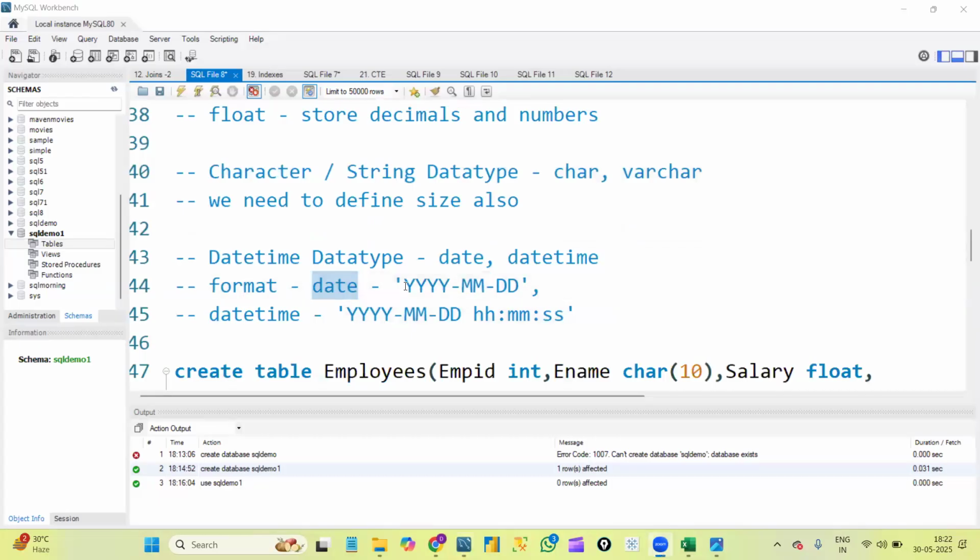And then date time data type, the format. We have one format for date data type. Definitely we need to use this format only. First year, then month, then date. This complete year, like 4 digits, and dd. If you don't follow this format, and if you enter like first date, month, year, like that, it won't accept. It will throw us error. And date time, the format is like this: year, month, date, hour, minute, second.